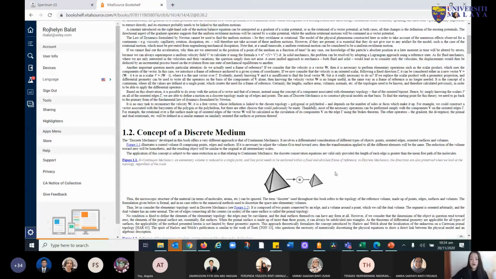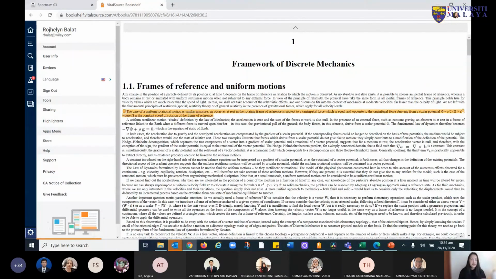So right now, what you're seeing here, all these features and the different functionalities of Vitalsource Bookshelf with your e-textbook, you're actually doing it at the moment. You're seeing it through online access. Right now, I'm still connected to Spectrum, to my internet connection at home. I can do that right here online.